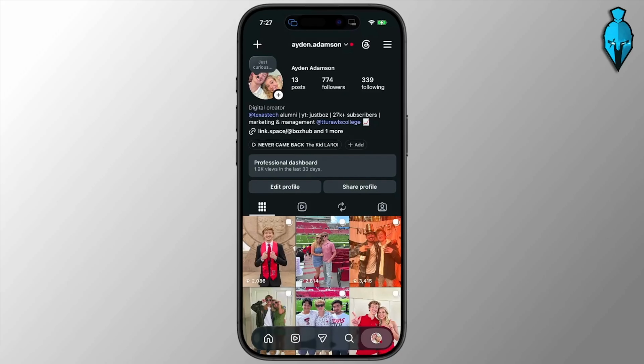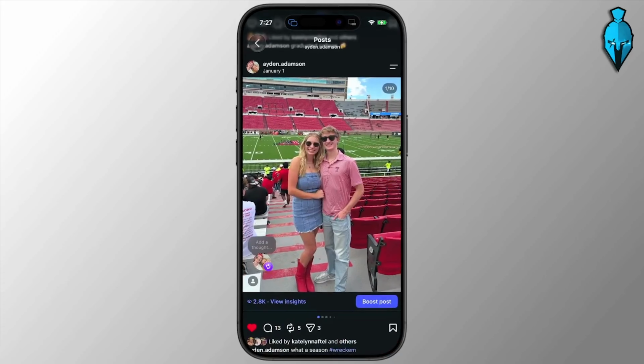Begin by opening up the Instagram app and you need to go to your profile by tapping your profile icon in the bottom right corner. From there, you can open up the post that you want to check. For example, I could go ahead and open up this one right here.